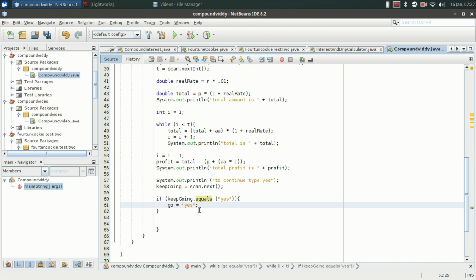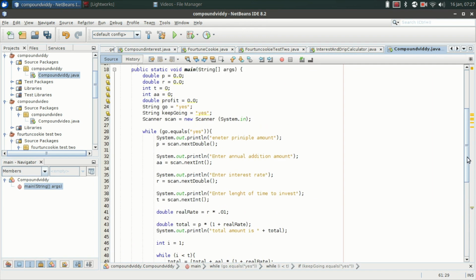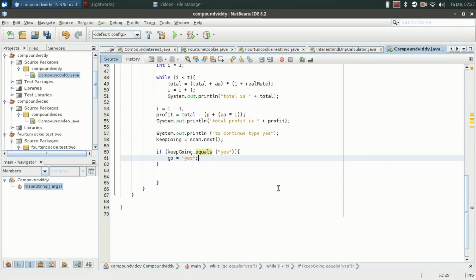Now what is the significance of this? Well, let's go back up to the top. While go.equals yes. You see that? While go equals yes, this program runs. So if the user types yes, then go equals yes. So now we're going to go to the squiggly bracket that ends this if statement and hit enter. We're going to type else. Okay, else squiggly bracket enter. Here's our closing squiggly bracket created for us.